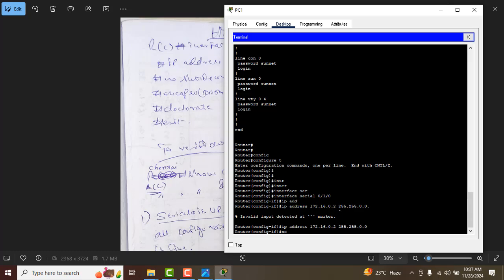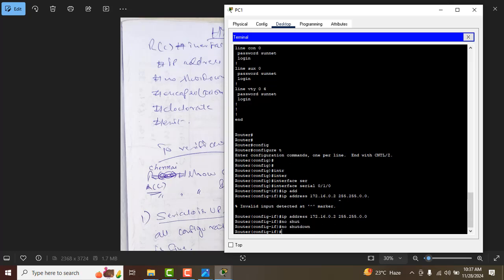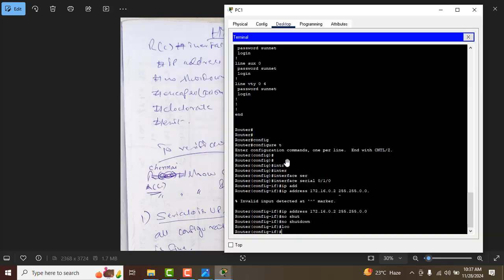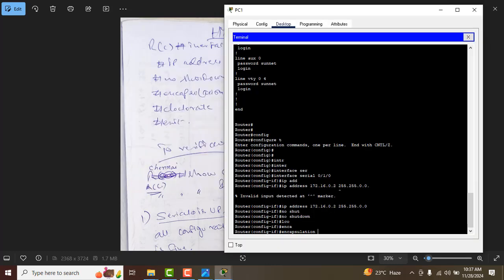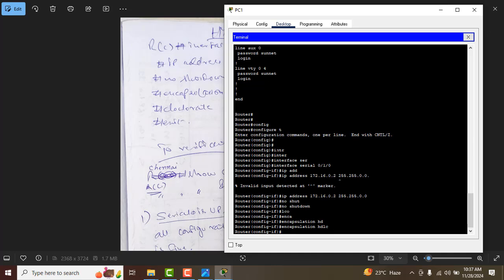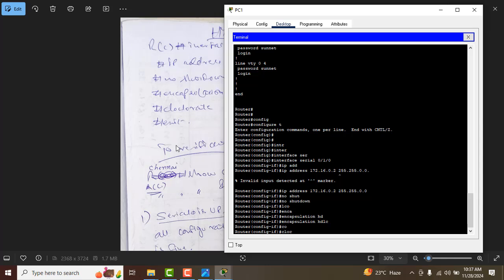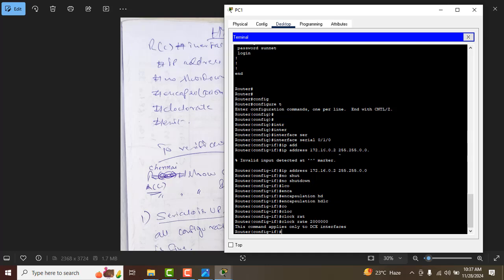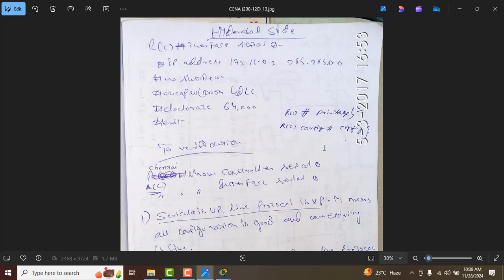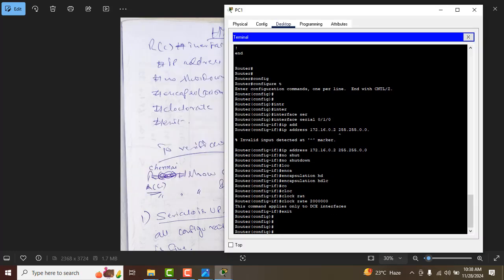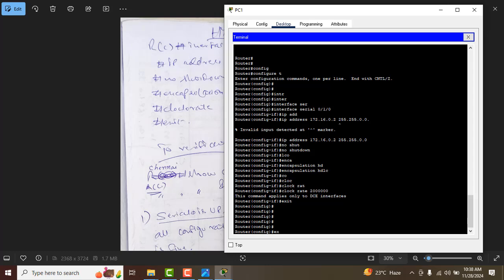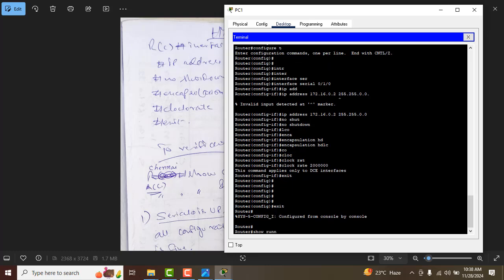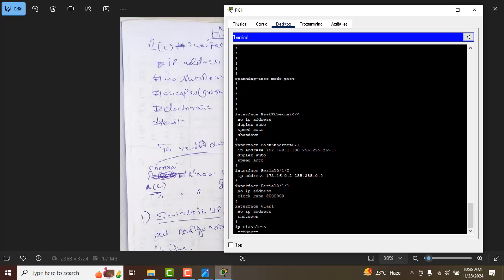Then no shutdown, clock rate, encapsulation SDLC. Maybe the clock rate will not take. Why? Because we have given it to the other side, right? Clock rate 2 lakh, same. The command applies only to a DCE interface, so we have already given it, no need. Then exit. Then exit. Show running config to check the configuration.